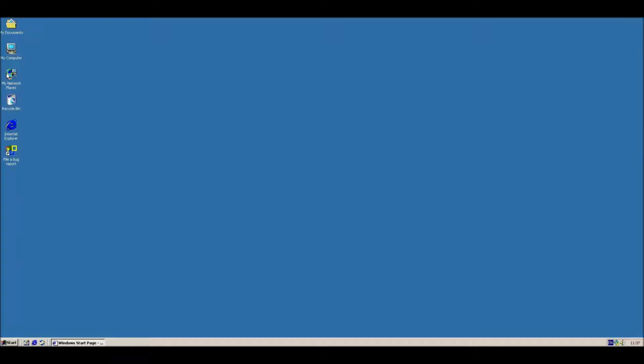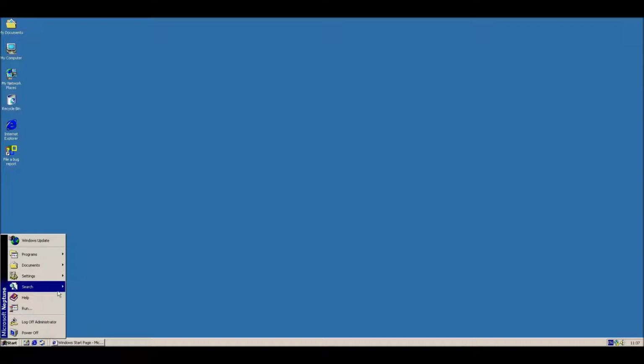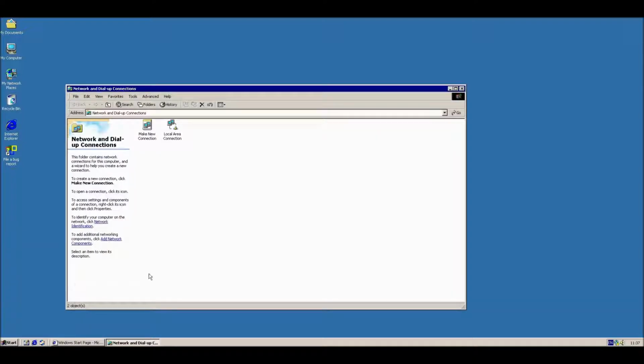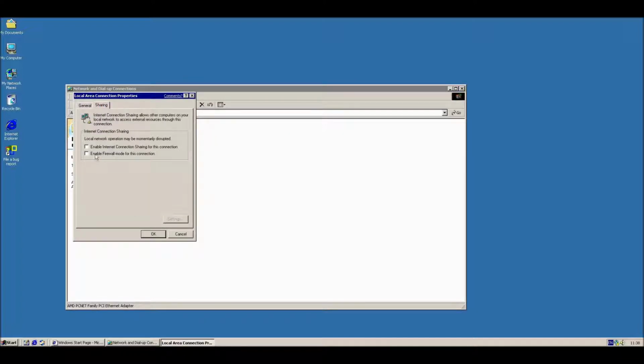And now something that I can show you. A moment. Here it is. So if we go on local area connection and go to properties and then go to sharing, you can see down here: enable firewall mode for this connection.